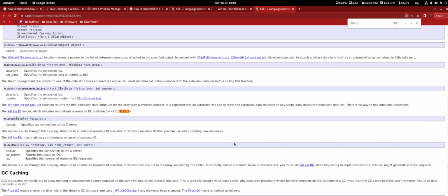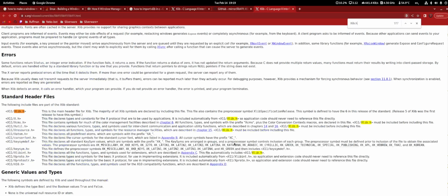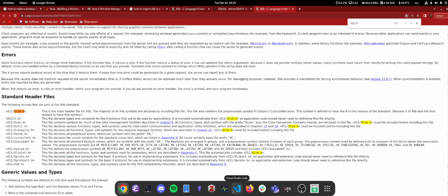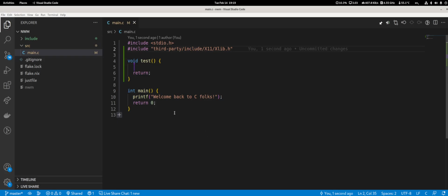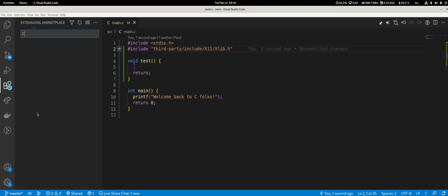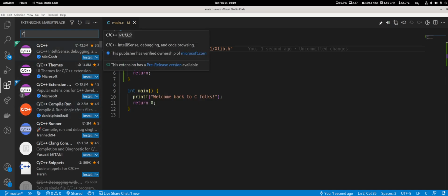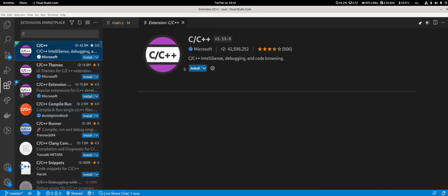Let me just put a return there. But I don't think I have LSP. I also don't think we have LSP. Okay, let's see. What happens if I type C on the extension stuff? There is one, the C/C++ one from Microsoft. I don't have it downloaded.